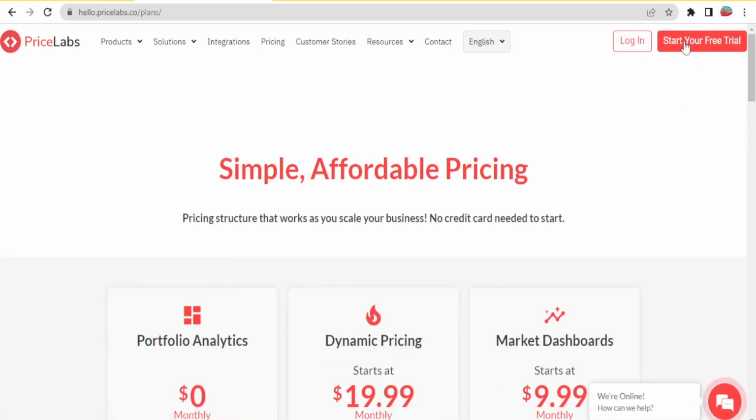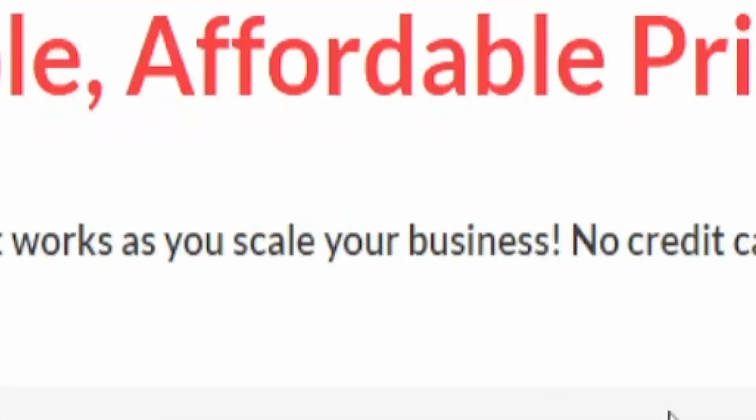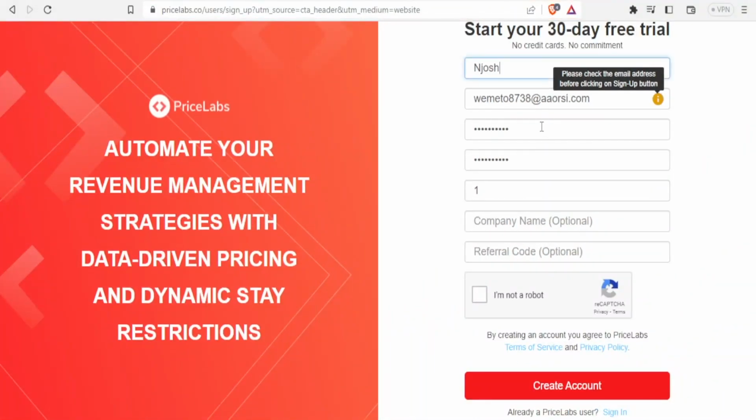So once I click on Start Your Free Trial, it brings me to this site where now I can feed my data. I'll put my name there, I'll put my email, and then down here, I'll put the number of listings that I manage. In this case, I'll just write 2. And then the company name is optional, and referral code is also optional. But let me just call my company Joshnet Kosi. And then you click on Create Account.